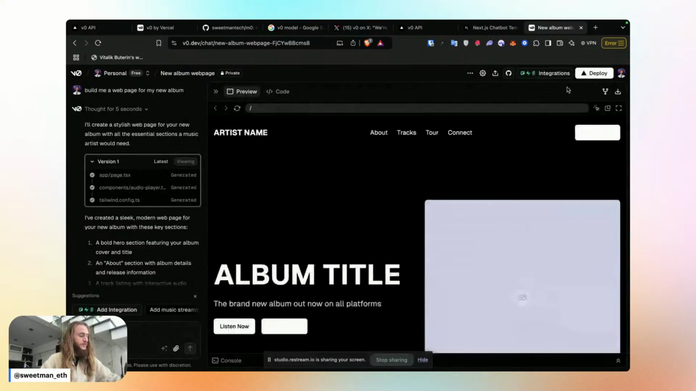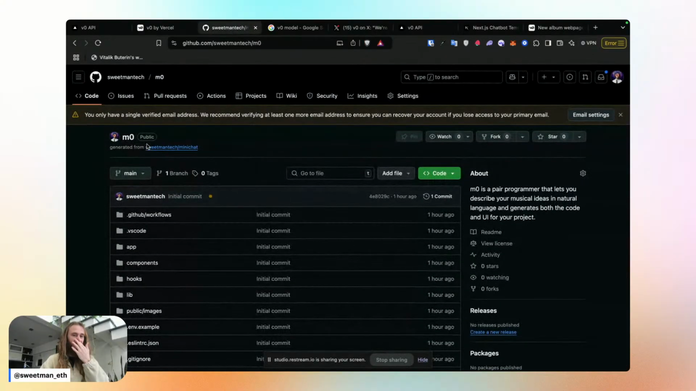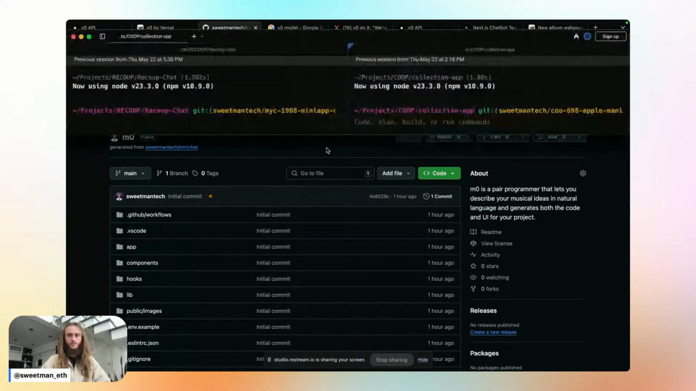So we've gone into the demo. We've talked a high-level overview on what this new V0 model is. Now let's get into the meat and potatoes. Let's start updating the mini chat to use the new V0 model. To build this out, I've already built a new project called M0. And so I'm going to start by cloning this locally and see if I can build it out.